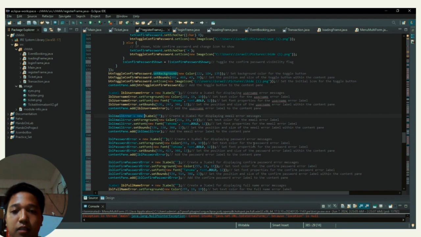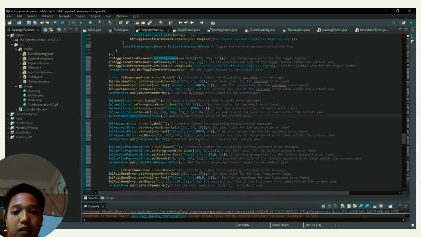Next line creates a JLabel for displaying the email error message. Next line sets the text color for the email error label. Next line sets the font properties for the email error label. Next line sets the position and size of the email error label within the content pane. Next line adds the email error label to the content pane.